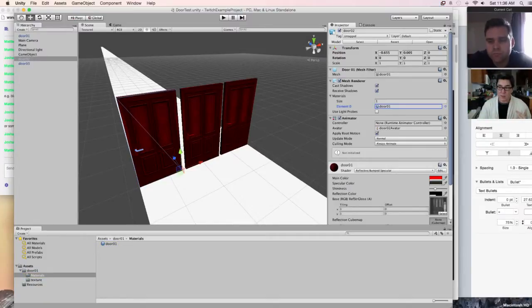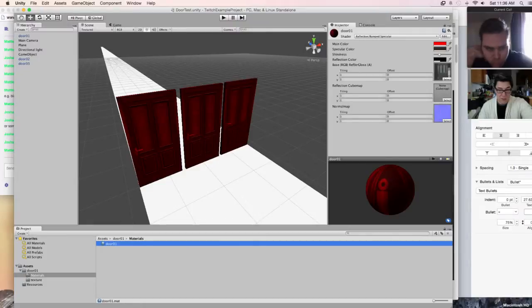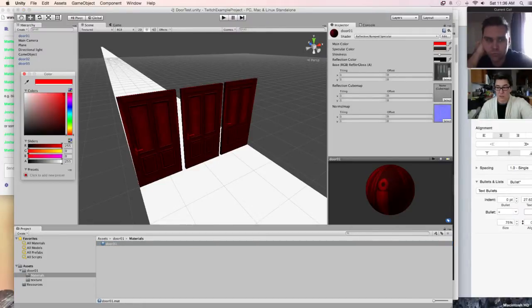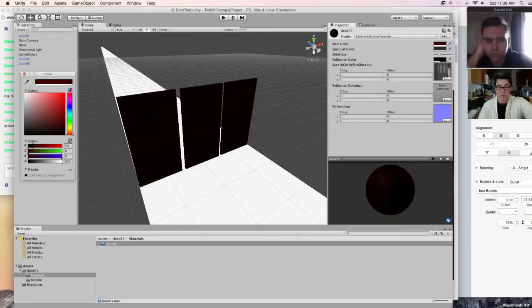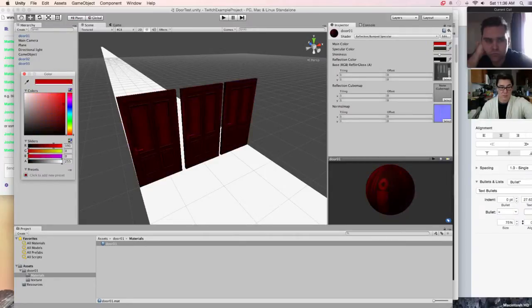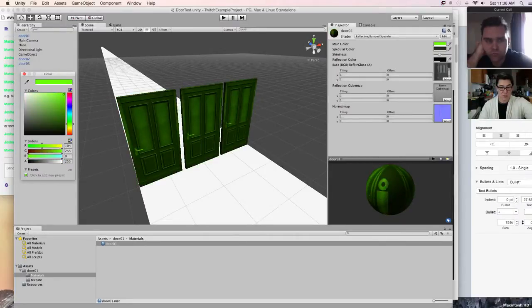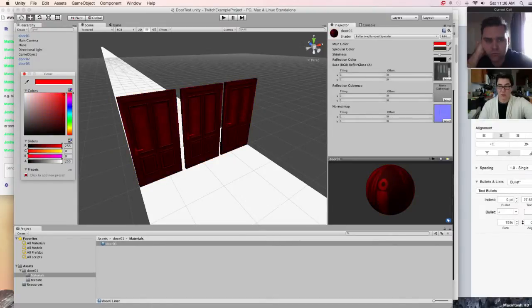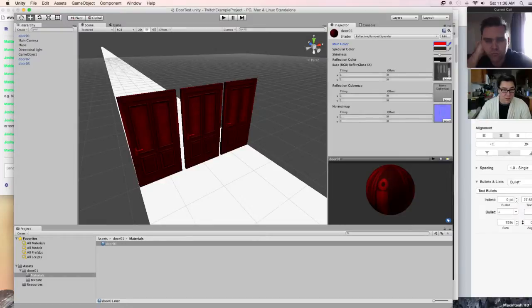So even though door 2 and door 3 are separate, they're using the same material, right? So let's go find that material. Here it is, door 3. If I select it down here, notice the inspector changes to the material, right? So now I can see what makes the material. And I'm like, oh, okay. I can sort of play around with this, make it blue, purple. Like, oh, that's all pretty neat stuff. But it is changing all 3 doors. So how do we fix that?